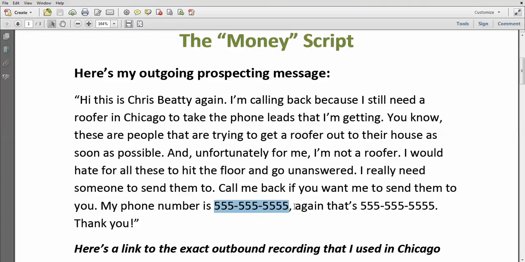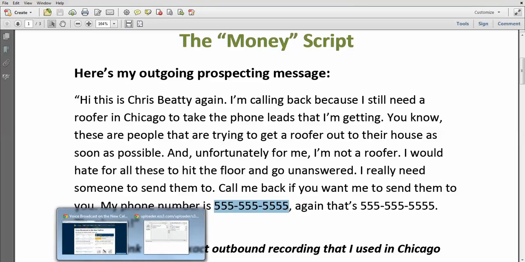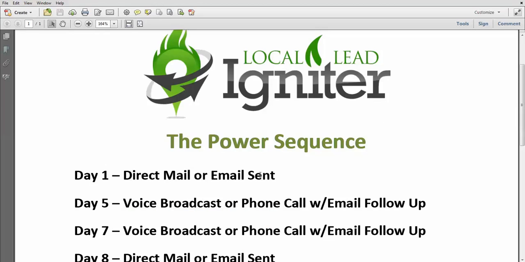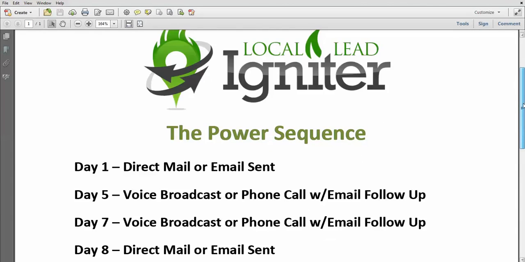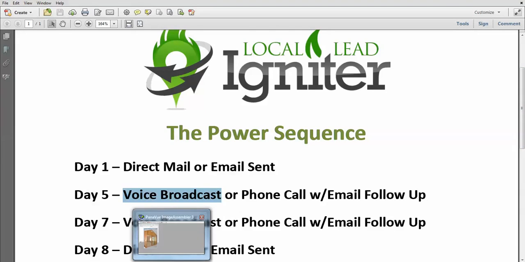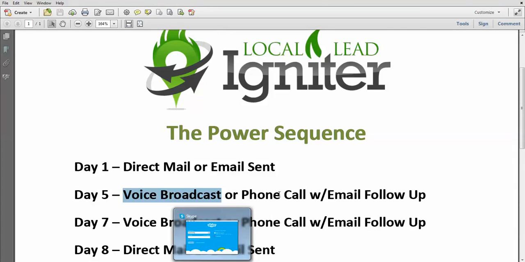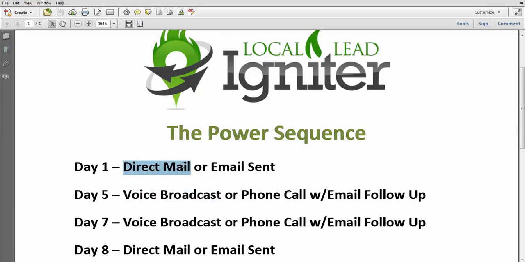And so basically, as far as the power sequence goes, we covered the templates, all right? And if you look in the sequence again, so we send out the direct mail or the email. If you haven't heard back from them, then that's when you go to the voice broadcast, all right? And with the voice broadcast in the message, you're actually telling them that you still haven't heard back from them. And so that works really well once they've looked at your direct mail and then they get a voice message from you like, oh yeah, that's what that letter was about. So it just all works really well together. Again, you would follow that up on day 7 if you do not hear back from them.